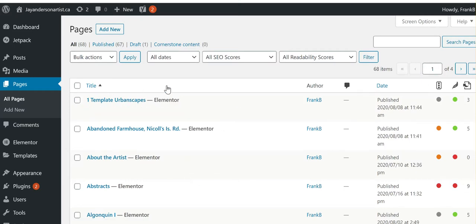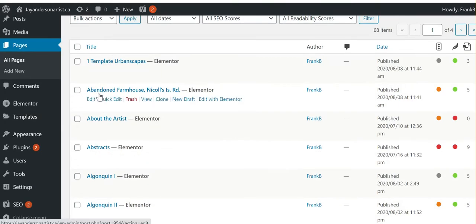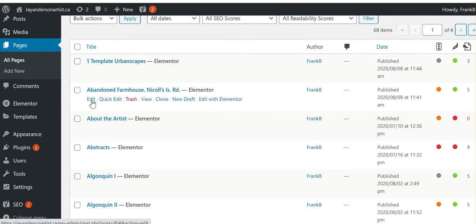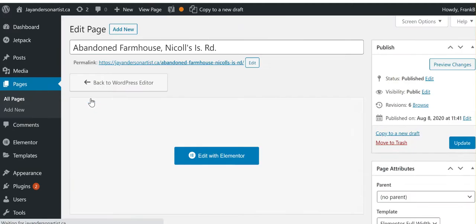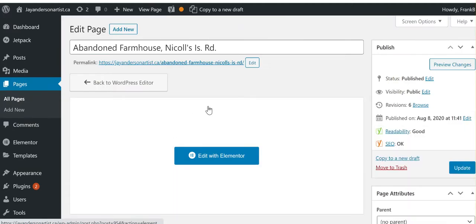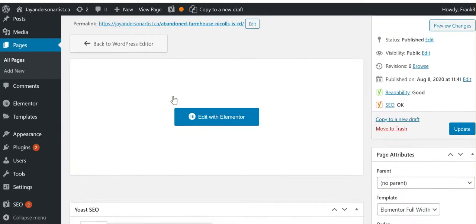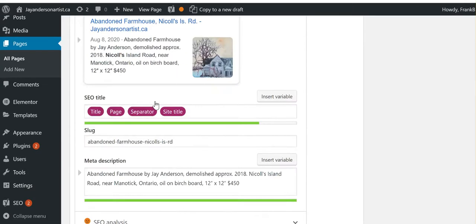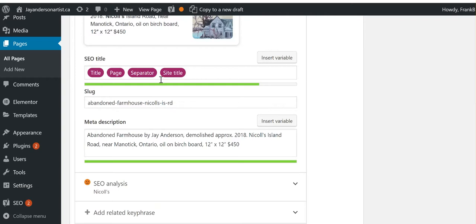Okay, so this is my template, don't bother about it. So the first page here is the abandoned farmhouse. You would go to edit. You're not using Elementor here. You're scrolling down to this area down here.